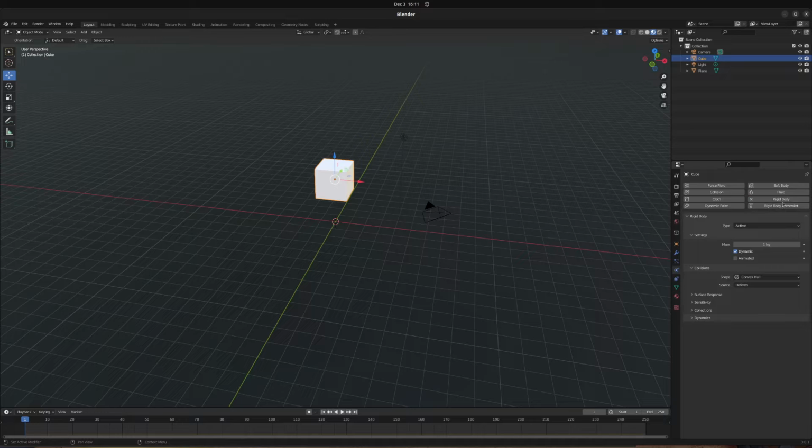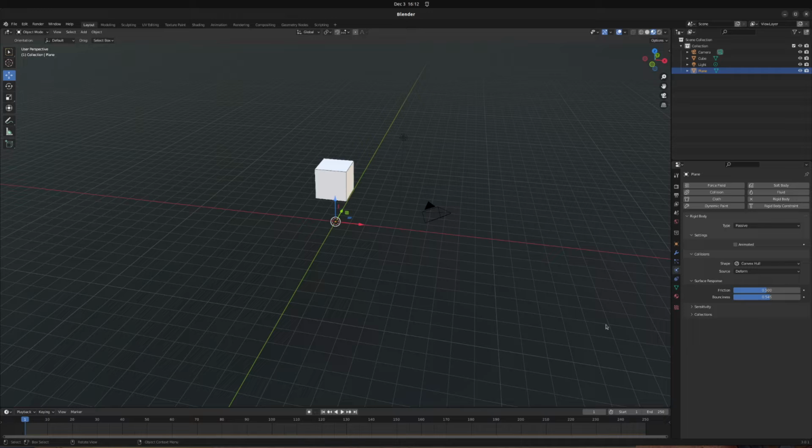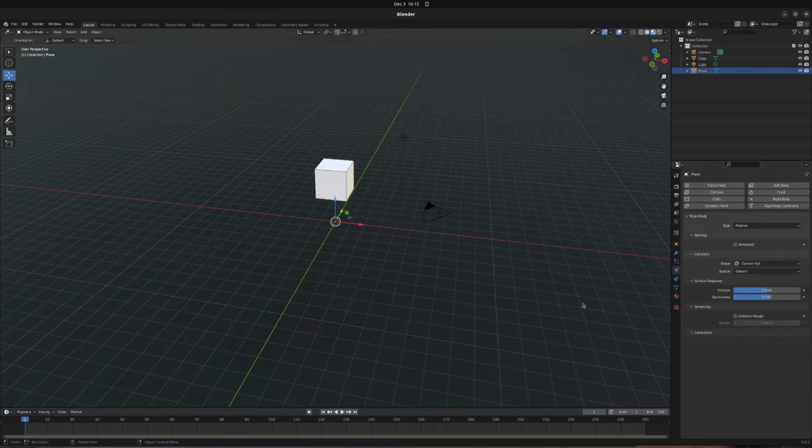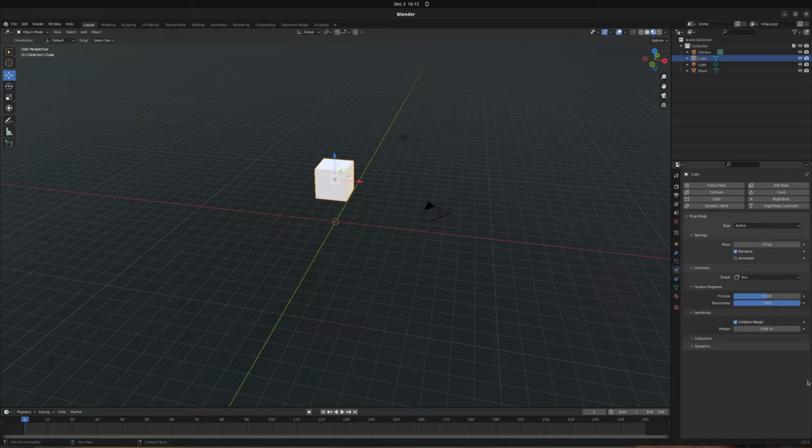Again, click rigid body. Leave this as an active object. Set the mass as 10. Don't turn on animated. Leave dynamic. Set the shape as a box. Surface response bounciness 1. Oh, also I forgot, you need to set the bounciness for the plane as well; the plane's bounciness is about there. Also turn on collision margin for both. And then that's basically all there is to the physics part of it.